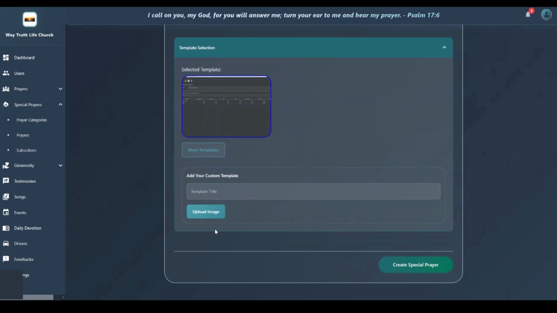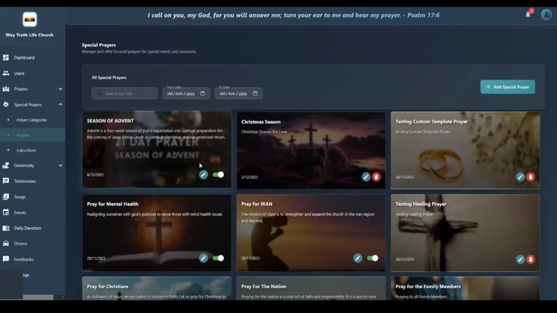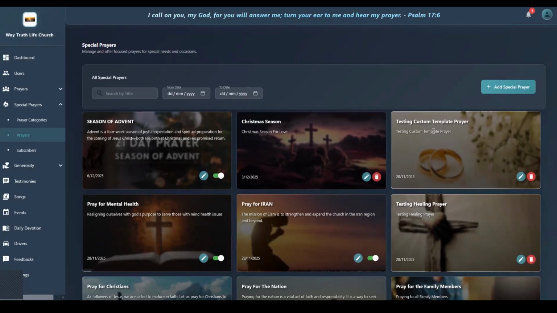And once you upload all these, and when you click on create special prayers, this is what is created. So you'll be seeing examples: the season of Advent, Christmas season, testing custom template, pray for Iran, healing prayer, and so on and so forth. So this is how a special prayer looks like, and your church or the organization or the youth group can join in during that season of prayers.